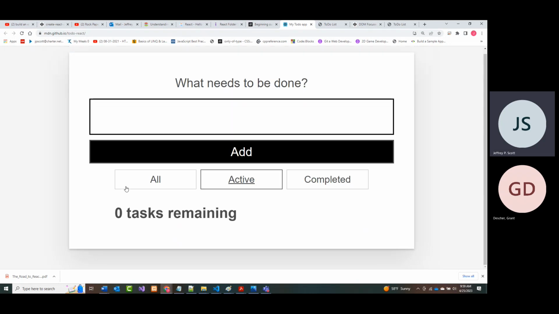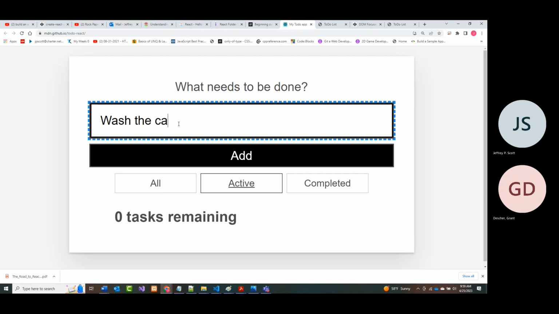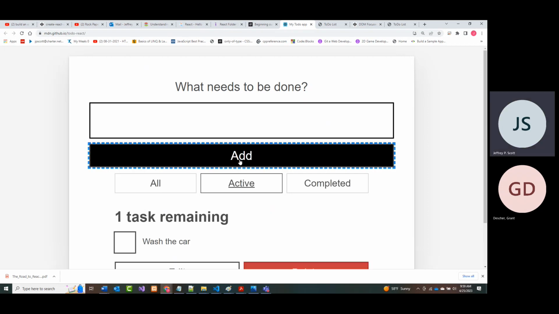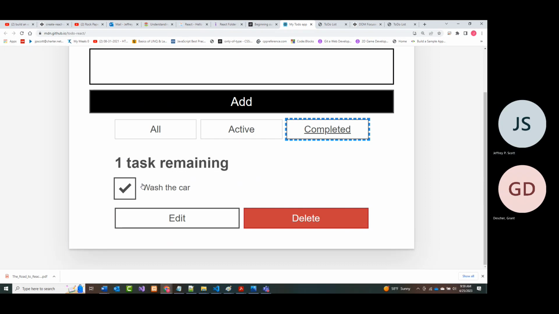Now, if I go and click on it, it goes away. Okay. So if I go and do a wash the car again, and I click add, now it's in there, right? If I click completed, now notice it gets a check mark by it, but it doesn't go away. If I go to active here, basically it's going to turn it on or turn it off.